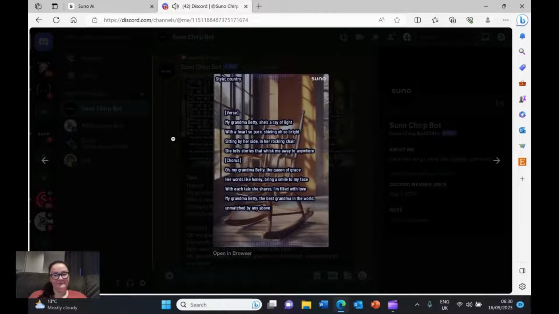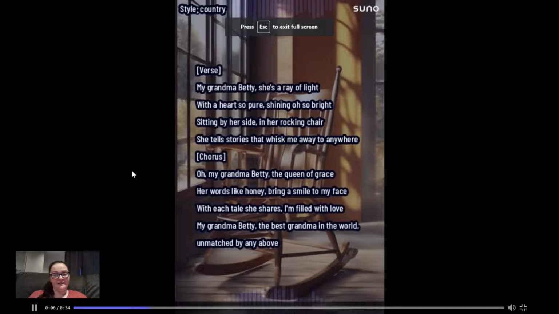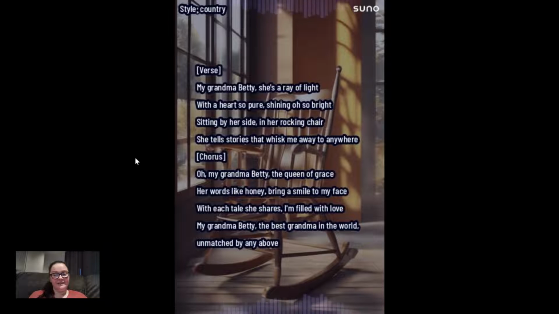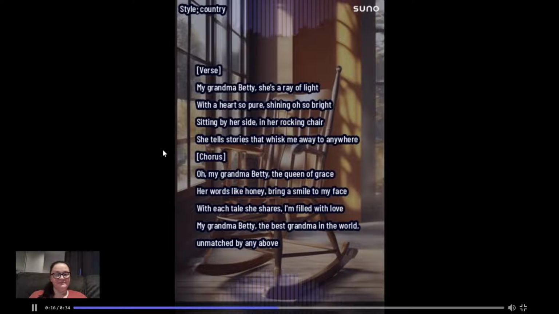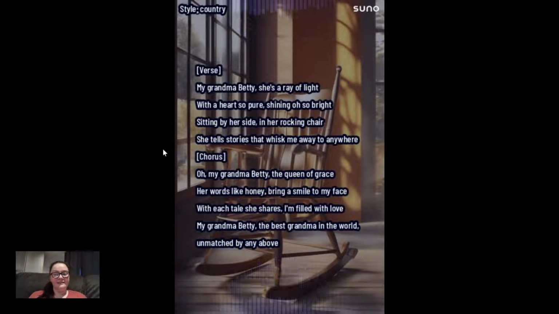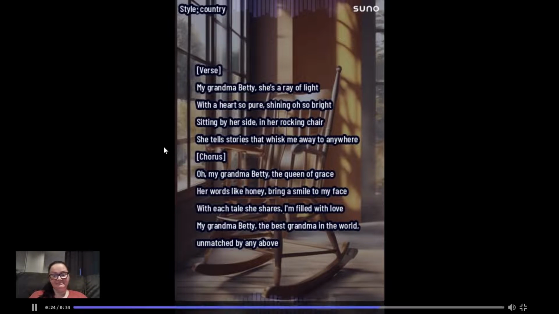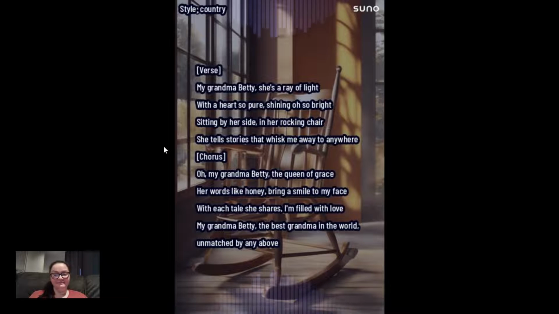My grandma Betty, she's a real light with a heart so pure, shining oh so bright. Sitting by her side in a rocking chair, she tells stories that whisk me away to anywhere. Oh, my grandma Betty, the queen of grace. Her words like honey bring a smile to my face. But with each tale she shares, I'm filled with love.